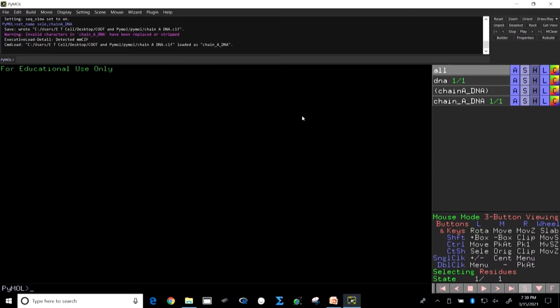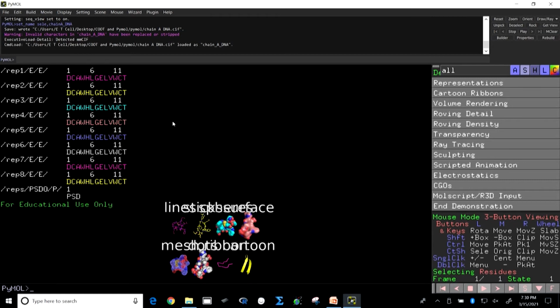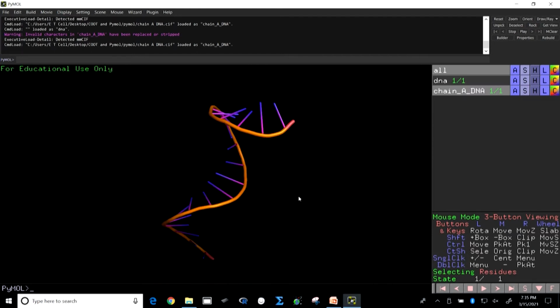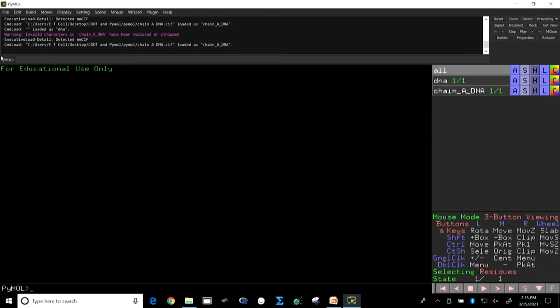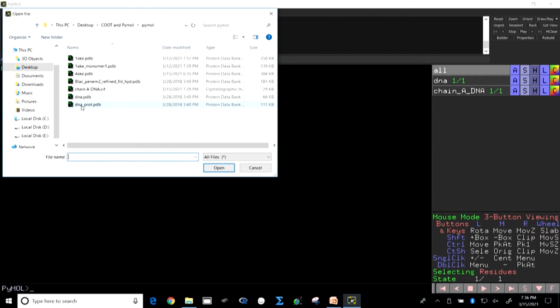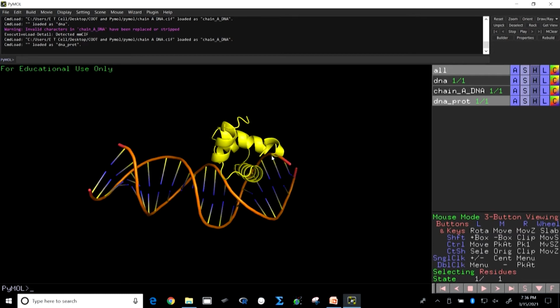Then, if you want to present, what types of representations could you make? If you go to wizard and go to demo section and you do the representations, you see you could have a lot of different representations. So, we have made the single chain of the DNA. Now, we will also bring DNA protein. Again, every time you have to go to file, open, then go to DNA protein. So, you see that the protein is interacting.